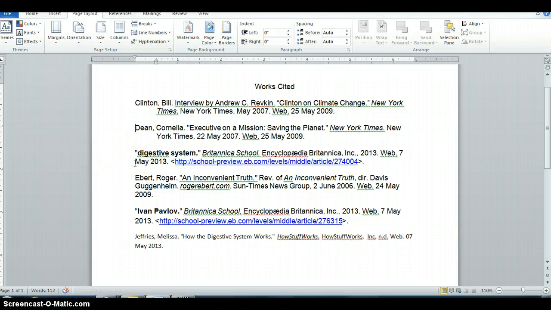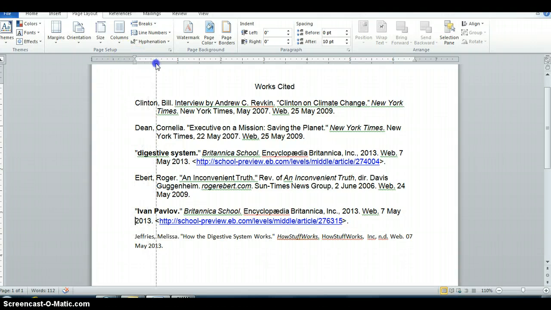So I'm going to do that again. But I click on the first line. So first line, then I go up here, click on that little arrow, and when I hover over it, it says hanging indent. Move it over 1/2 of an inch. There you go. I'm going to do that to each and every one.